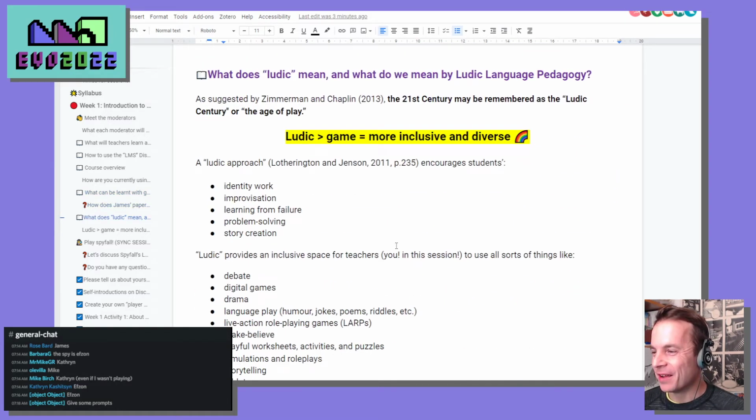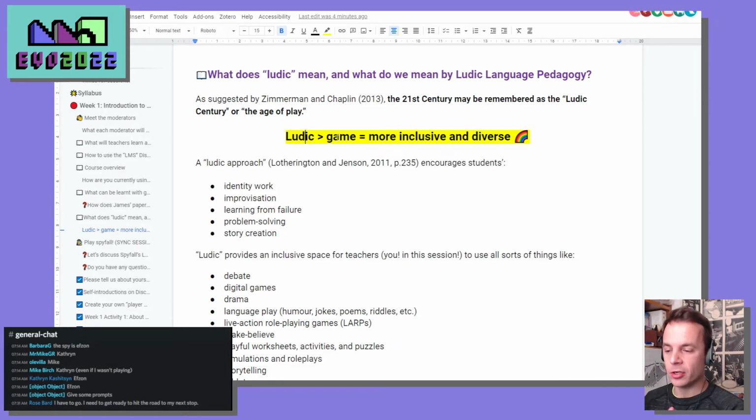Finally, just on this word ludic, it's something that maybe people are not familiar with, and we thought quite hard about how we want to frame this class and the journal and what we're doing here. Essentially, we're looking at ludic as something that's more than game. I think the word game has a particular connotation in CALL research, for example, and in general parlance. When people think game, maybe they think of a mobile game like Clash of Clans, or maybe Mario, or something digital.